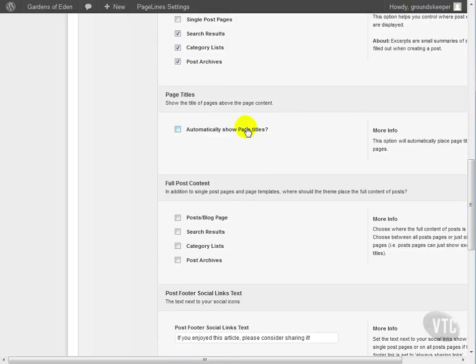We can show page titles. We will automatically show the page title for now. We can also define where to put full post content on posts. It shows up on single post pages by default, but we can also choose to show it in these places as well.